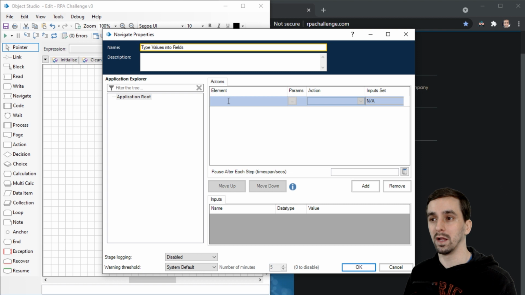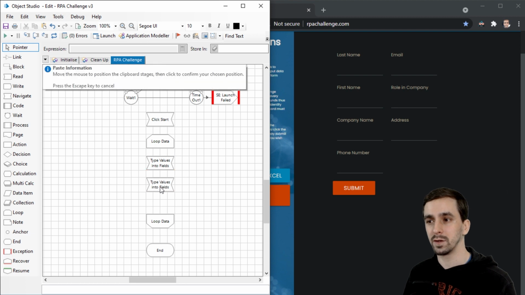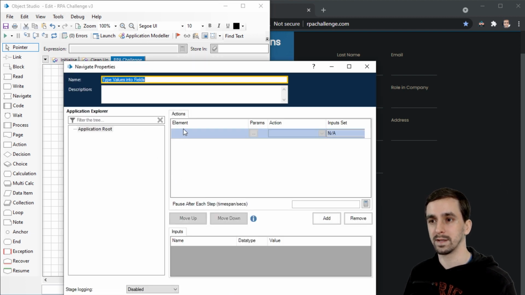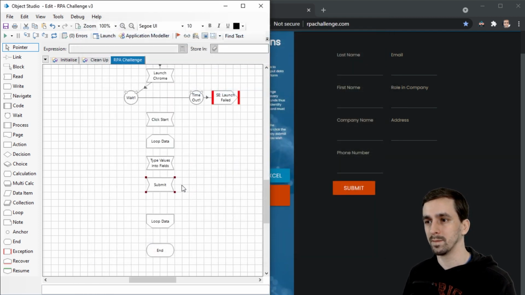And we're going to end up adding a lot of rows to this. Let me just go ahead and click OK for now. And then the next thing we want to do is click submit. So let's rename this submit. We'll end up putting the submit button in there.